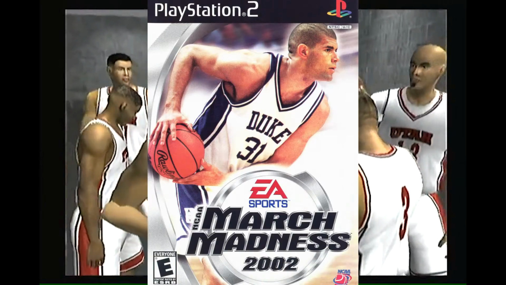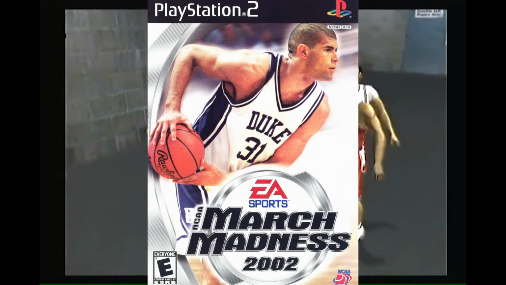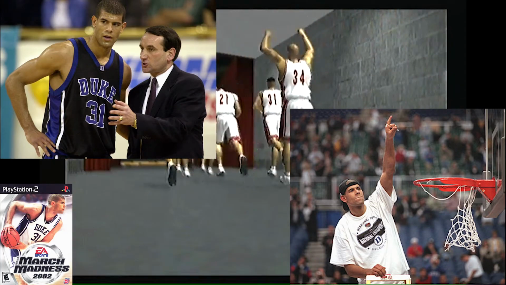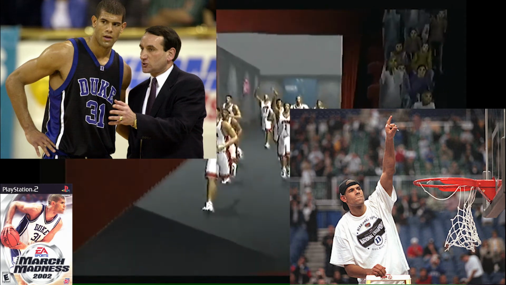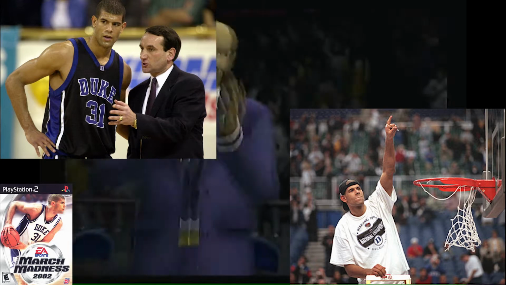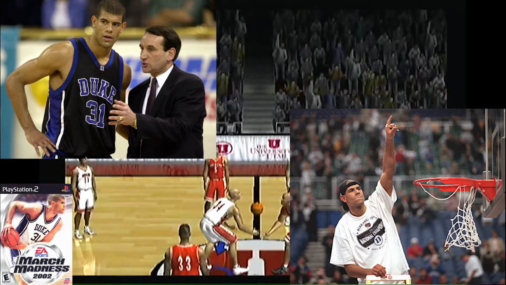March Madness 2002 had Duke Blue Devil Shane Battier on the cover. Battier would play 4 years, winning a national championship in his senior season. Battier would also take home National Player of the Year honors and multiple Defensive Player of the Year awards. Battier would win 131 games in his college career, which was a record at the time.